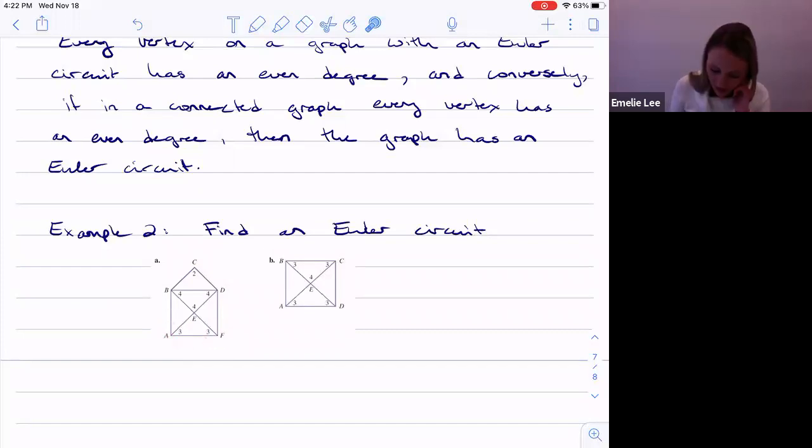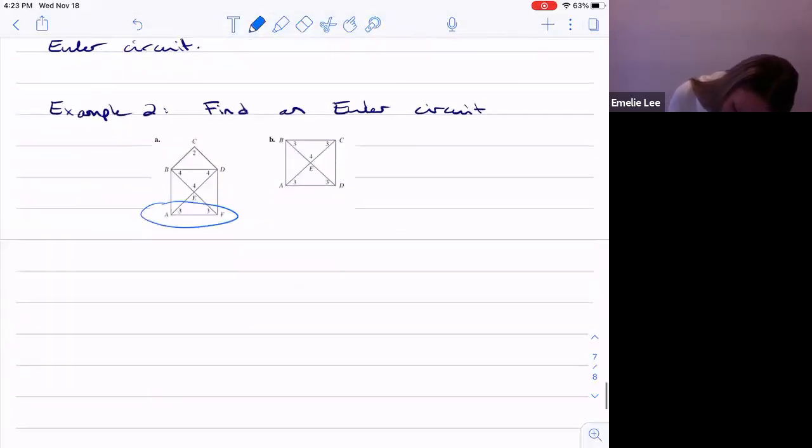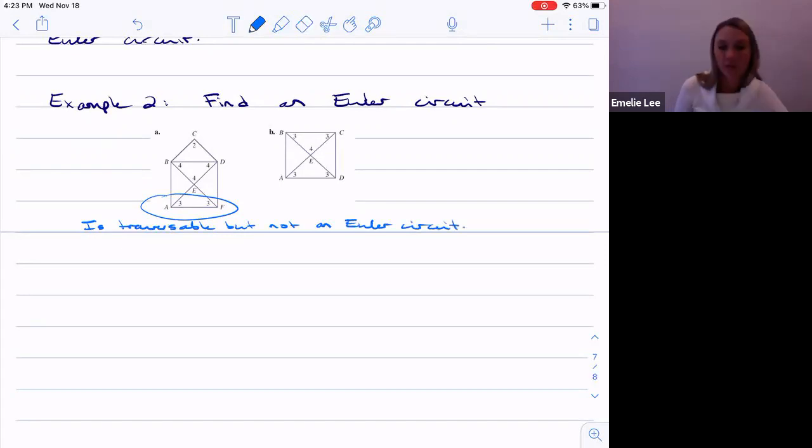But because of these two, A and F, it is traversable, but not an Euler circuit, right? Because we have 2 odd vertices. So we can start somewhere and connect them. Well, we would have to start at an odd vertex, that's what we learned from that table that we just made. So we'd start at an odd vertex and then we would end up at the other odd vertex.